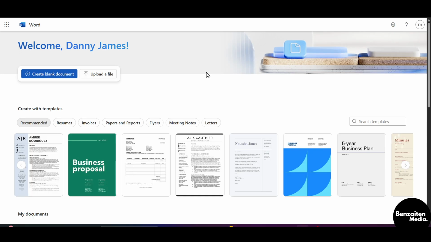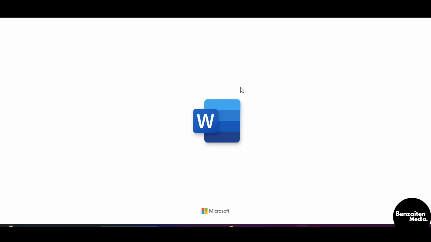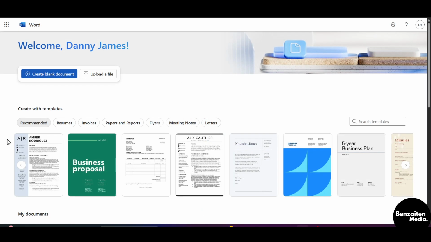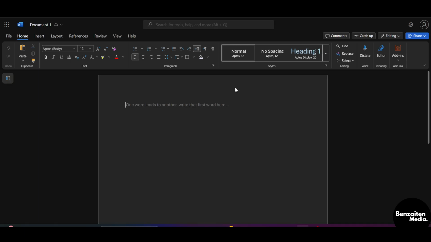And then in the new tab, Word for Web will open. From here, you will see the dashboard wherein there are multiple recommended templates and multiple documents. From here, we need to click on create a blank document. And after clicking on creating document, the document editor will open.